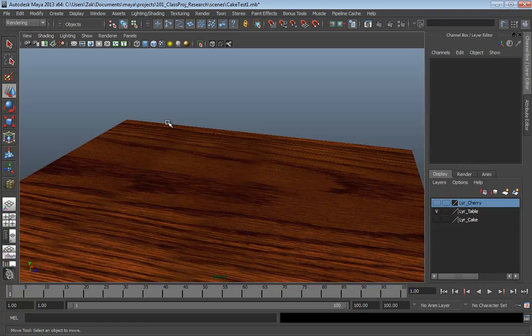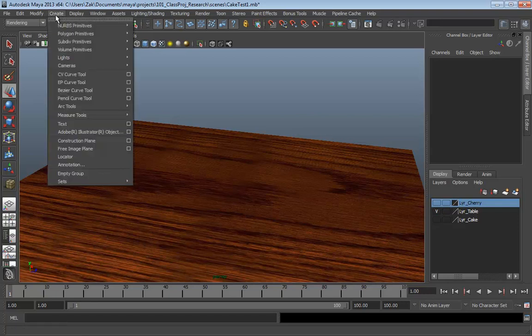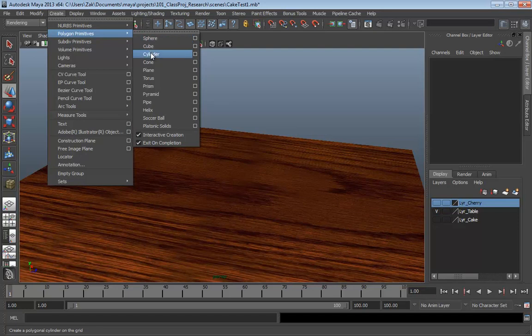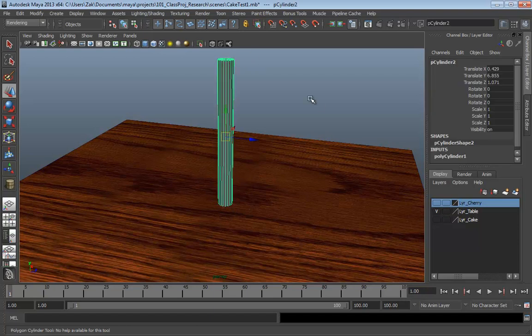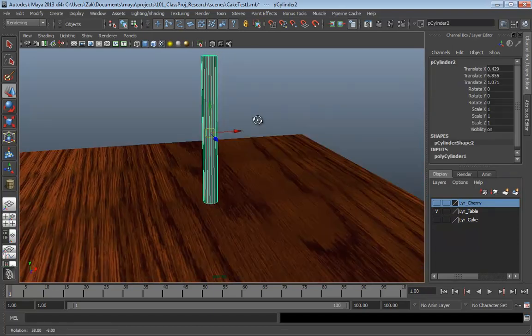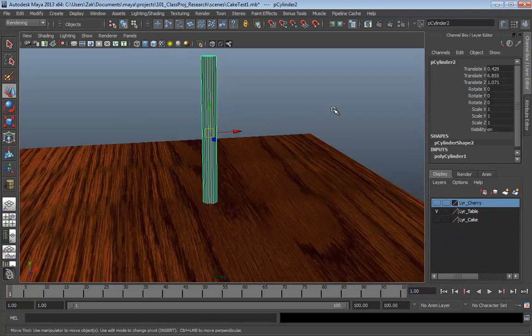Let's go ahead and create our sparkler. Now the sparkler is a very thin piece of geometry. We don't need a lot of actual detail in order for it to do its job, so we're going to keep this very minimal. Let's go to Create, Polygon Primitives, and make a cylinder. Now it just says, of course, to drag this out on the grid. I don't really care where you drag it, and I don't really care how big you make it. Just get a cylinder in place. Take your X and your Z translates and set them both to 0. That will move your sparkler to the middle of the scene.